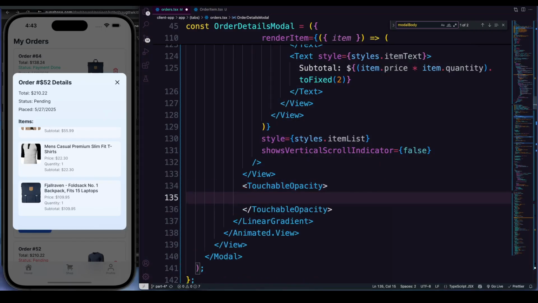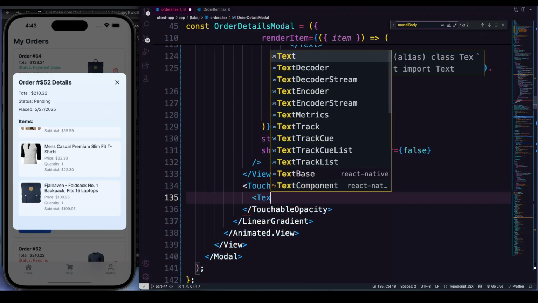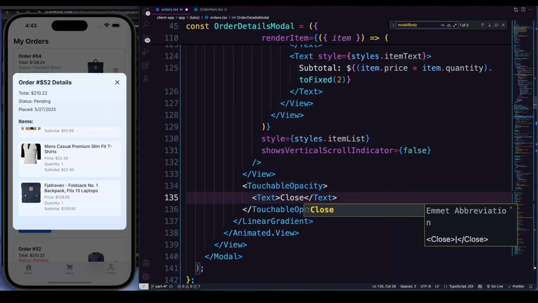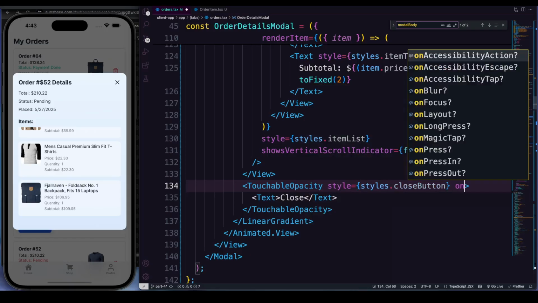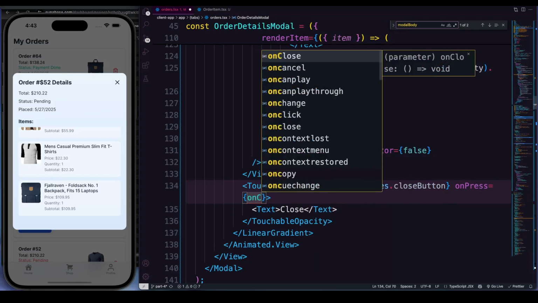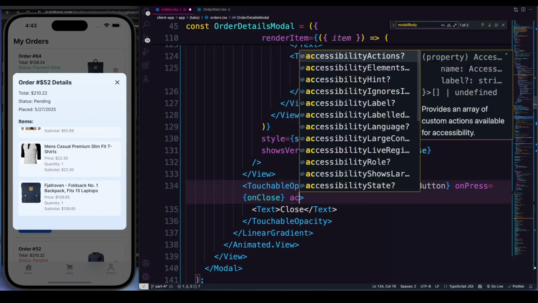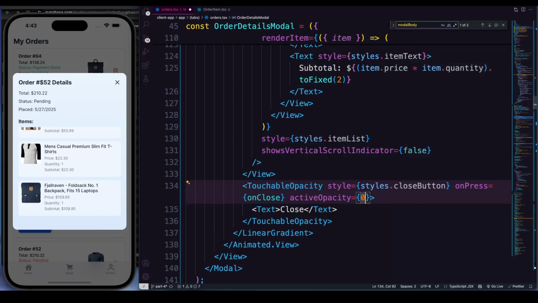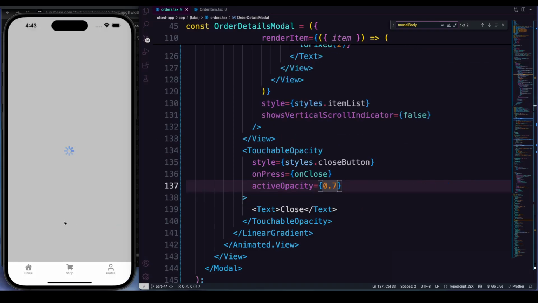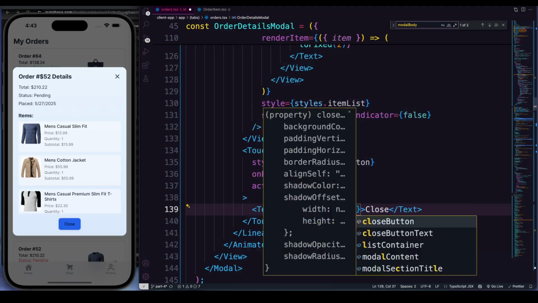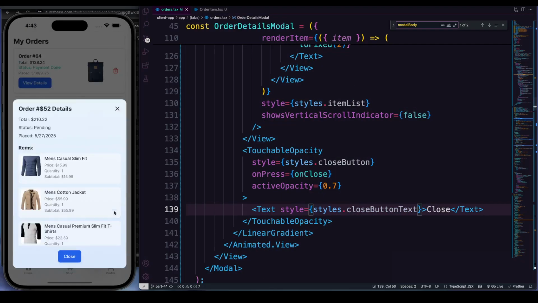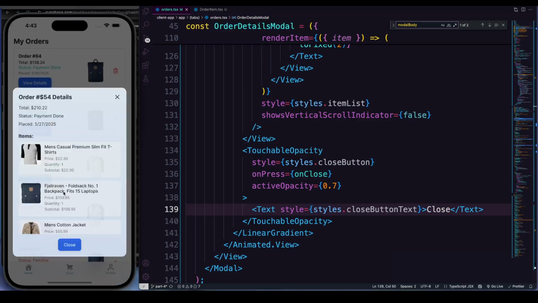Here I'm going to make another text, which should be a close. I'm going to pass it as a TouchableOpacity, and I'm going to provide the style as styles.closeButton. Over here, on press, the same thing is going to happen, the onClose function is going to run, and I want to make the activeOpacity 0.7. So now every time it comes up you can just close it. For the text, the style should be styles.closeButtonText, which can be white, and on close it's going to close. You see, the same thing, close.